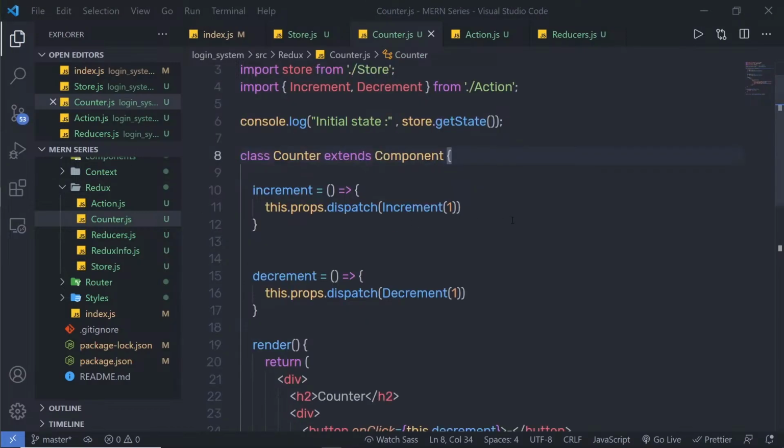Next, we have the dispatch method. As you know, dispatch is used to update the store. The dispatch method is going to take an action as a parameter and update the store value. We already know how to work with dispatch from the previous lecture. Besides that, we have the subscribe method.